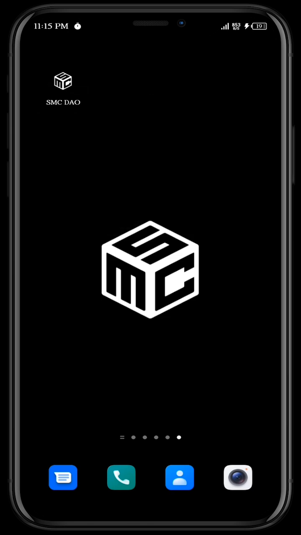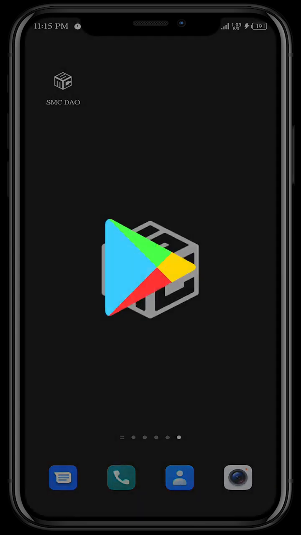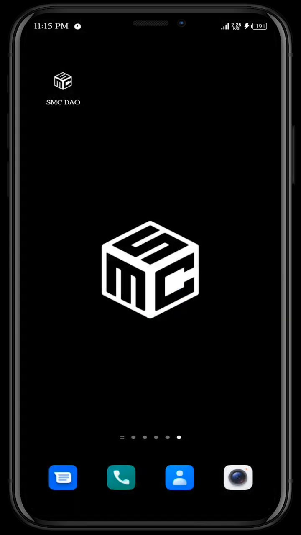So as you can see, we already have the SMC DAO app installed on our phone and our account is already set up. But if you don't have the app installed on your phone, you will have to go to your Play Store or App Store to download and install the app. After the app is installed, you will have to set up your account. We have a step-by-step guide on how to do that. For us, our account is already set up, and we just want to learn how to update our profile after setting up our account.